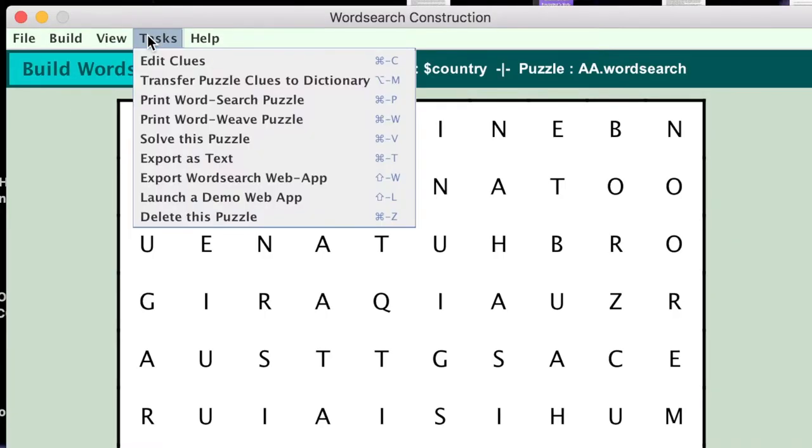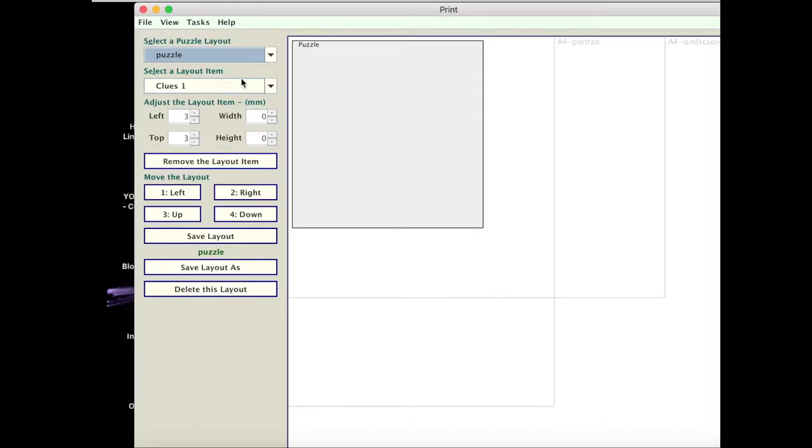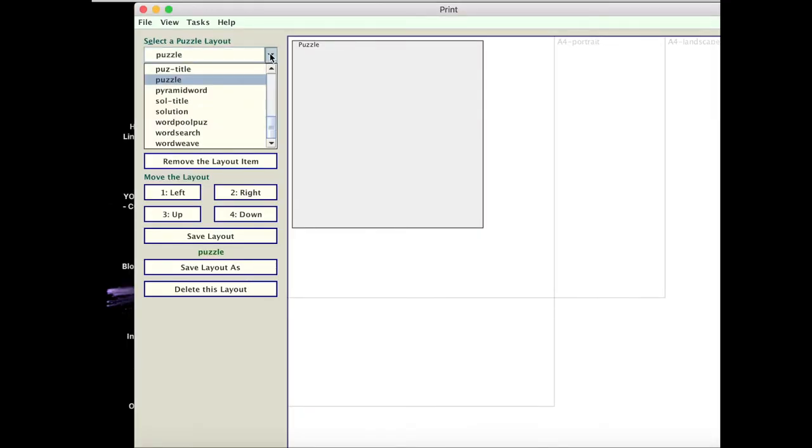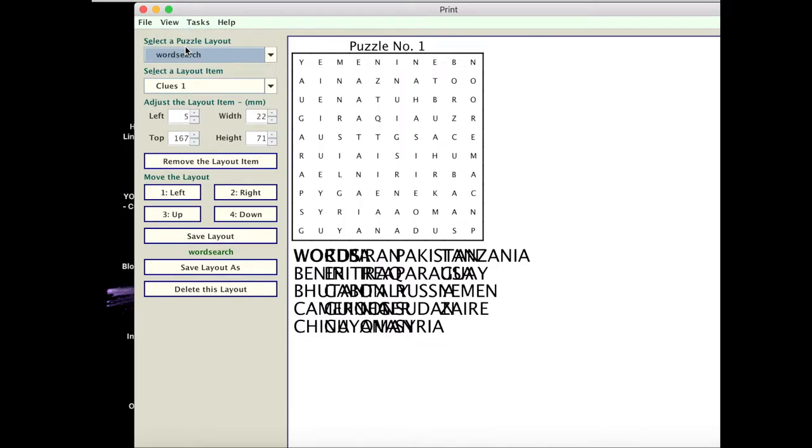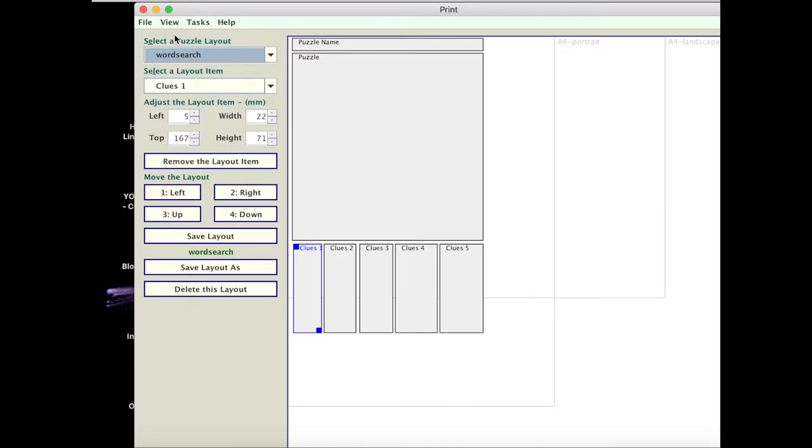Go to Tasks. Click Print Word Search Puzzle. This is the default print layout for your puzzle. You can adjust it in several ways. If you click on View Print Preview, you will see what the default layout will look like. Don't worry about the jumble of words at the bottom. We will clear that up in a moment. We can go back to View Print Layout to change our layout.